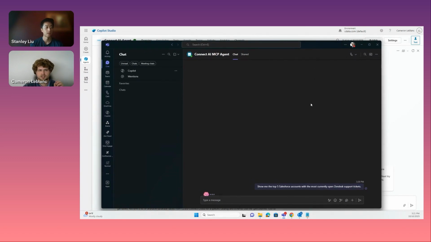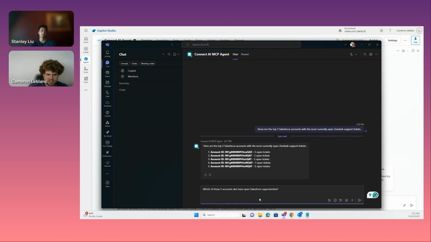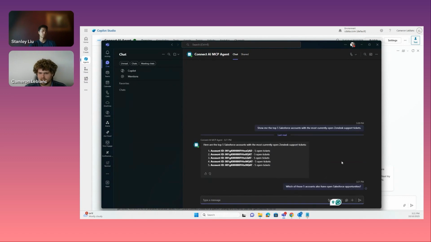That's correct. It's doing actual API calls in the background. So these are actual Salesforce accounts that are current. This is very current data, live data from Salesforce and Zendesk. So now that we got those Salesforce accounts, let's find out some deeper knowledge. Let's ask another follow-up question to this. Which of those 5 accounts also have open Salesforce opportunities?